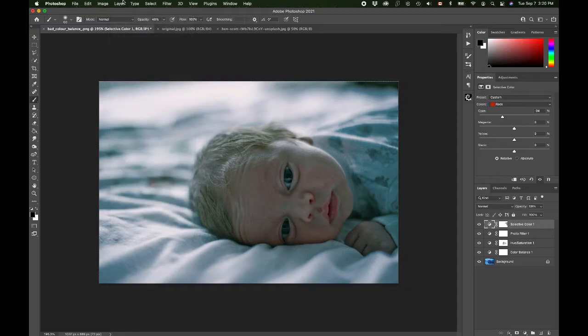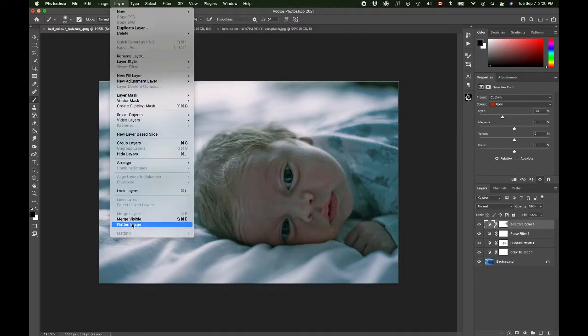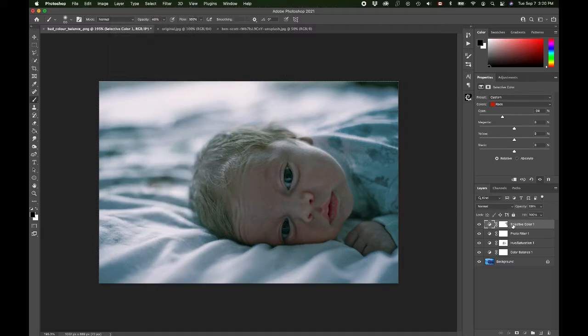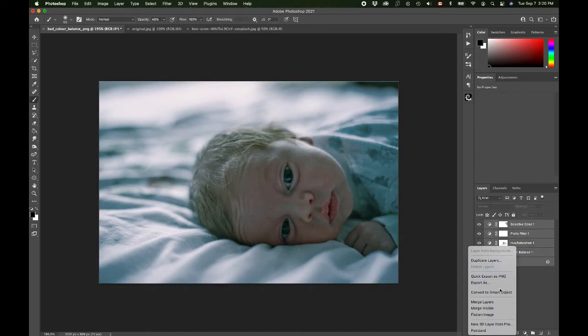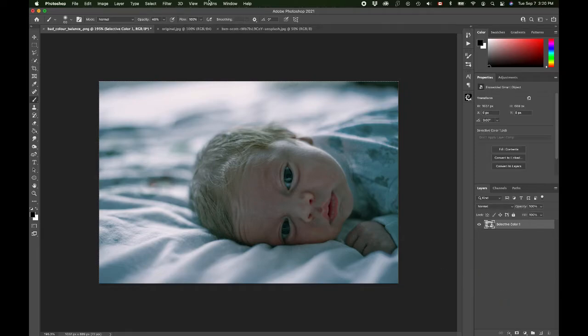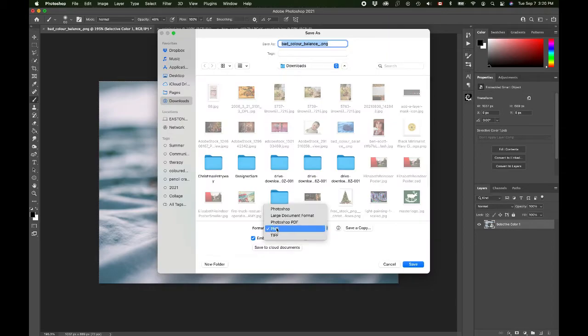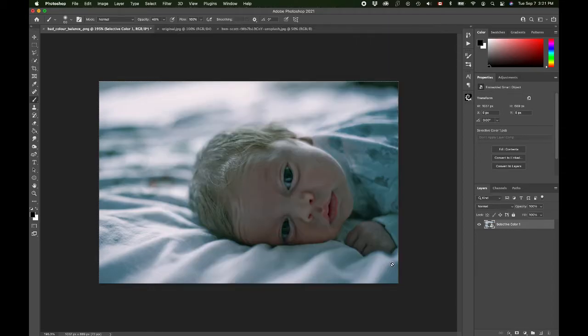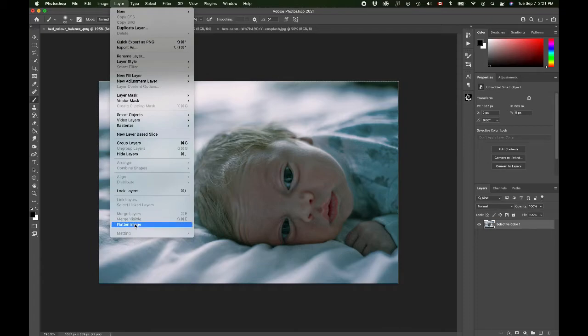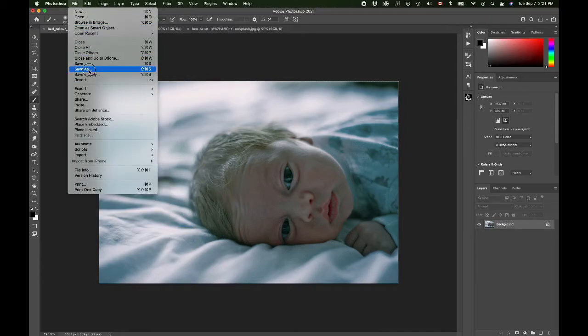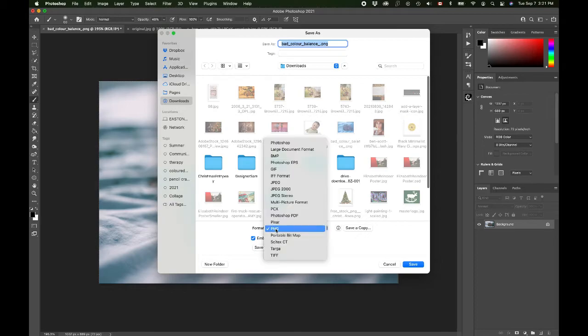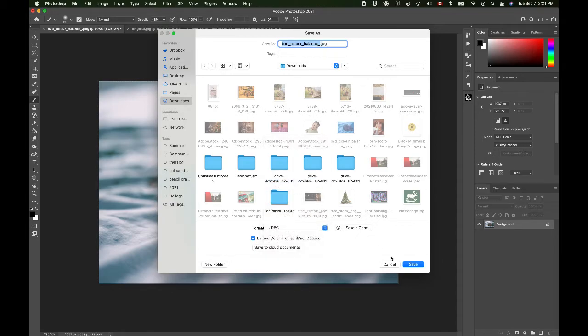When you're done and you think you've got it as good as it's going to get, then you can flatten it, or you can select all of this stuff with your shift key, right click, and convert to a smart object, and then save it as a JPEG for me. Oh, it won't do that with a smart object. So flatten image and save it as a JPEG for me.